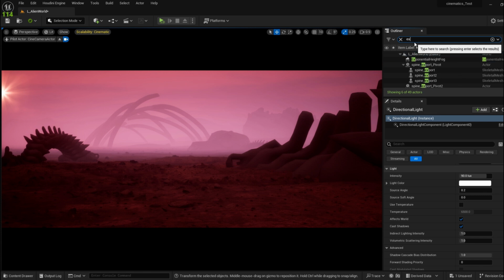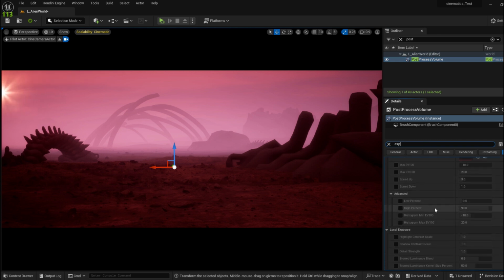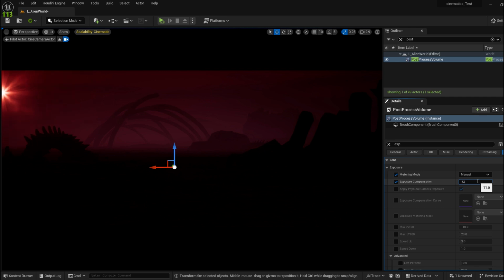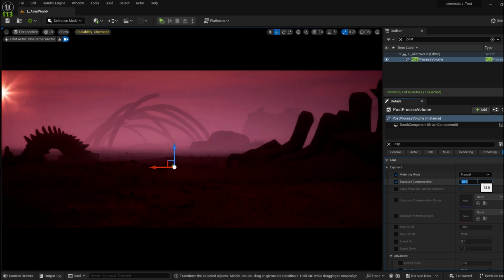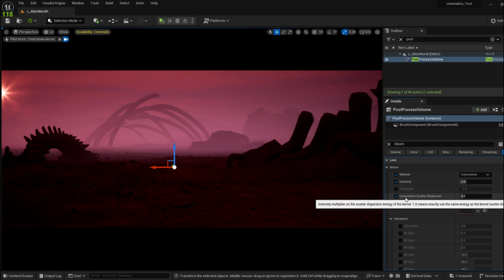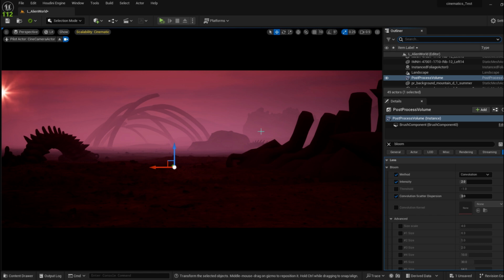Then if I go back to my post-process volume and change my exposure, the threshold exposure, and set this to something like 11, it's a bit too dim. If I set this to something like 13, now this looks okay. And for the bloom, the intensity is set to 2 and the convolution scatter dispersion is set to 3. So this looks okay.